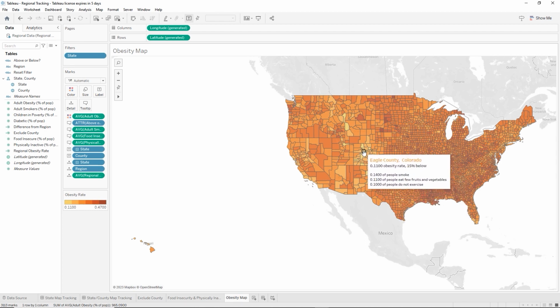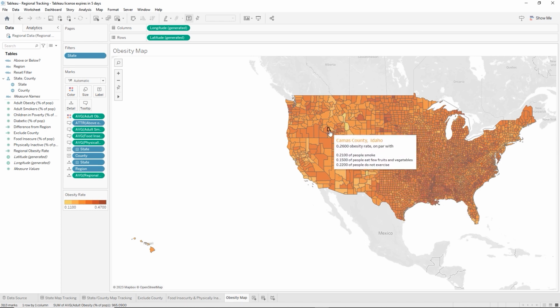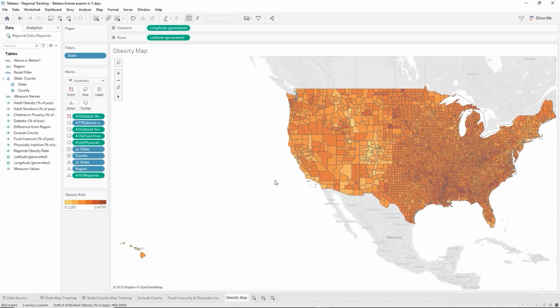And then you're seeing the stats for people that smoke, people that eat few fruits and vegetables, and people that do not exercise. So a different take on looking at obesity. Go ahead and save your file.